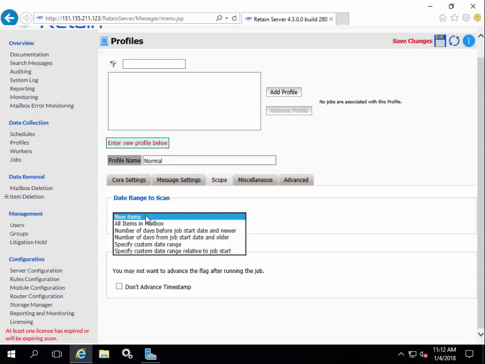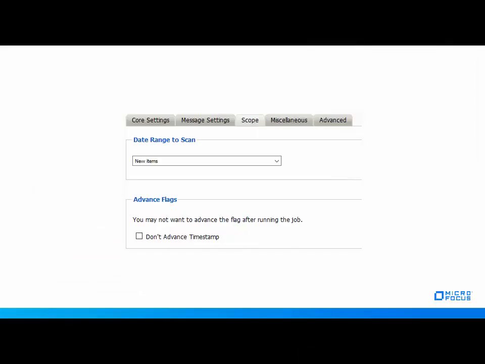There are a number of date ranges that can be used. New items. Retain saves a timestamp in the database about when it scanned a mailbox and uses that to start the job, -1 hour. Mostly you want to use this option. On an initial dredge, everything is new to Retain, so everything will be archived. All items in mailbox. The job will start from the beginning of Unix time, midnight January 1st, 1970, and grabs everything. This tends to take a long time.